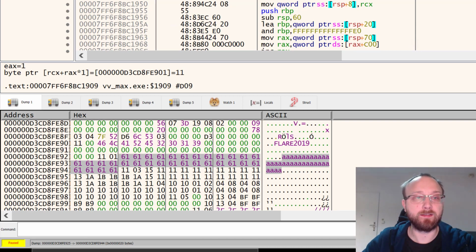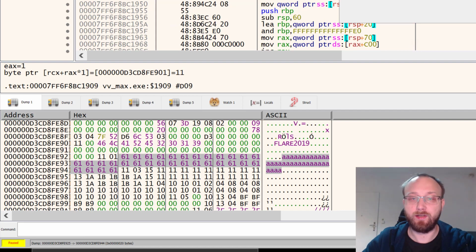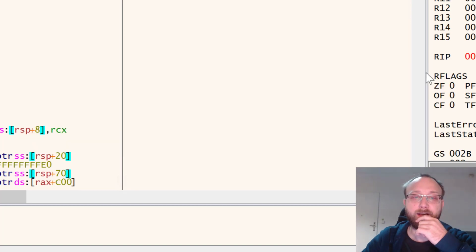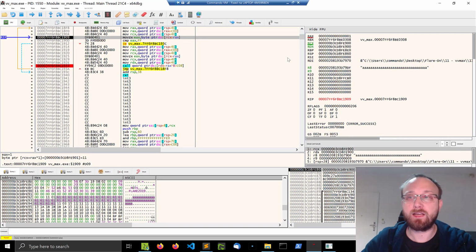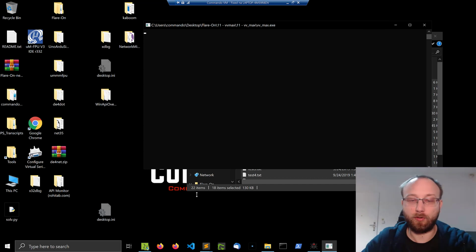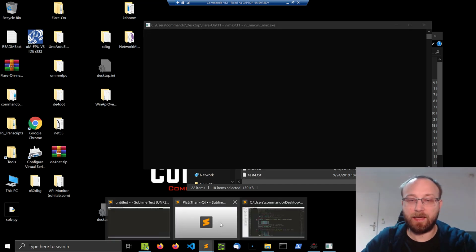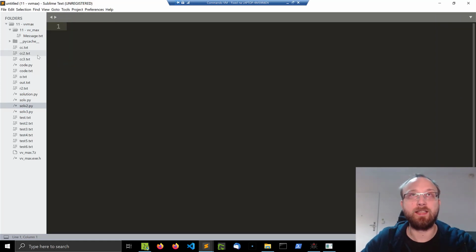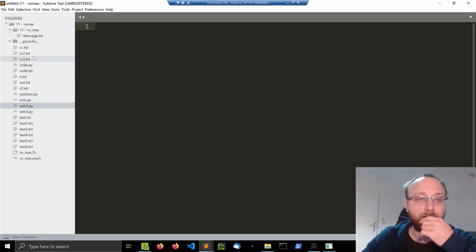And if we check this change command line, I already have it here. Flare 2019 is easy, but the problem is that we need to find out this 32 character string. So what I actually did is, first I extracted this program, extracted those bytes and converted them to some readable form. Maybe that was not the best idea, because later I used the textual form to produce some other code, but nonetheless.